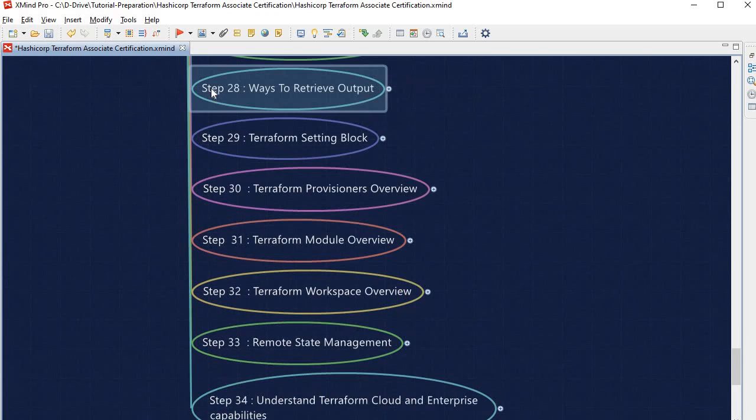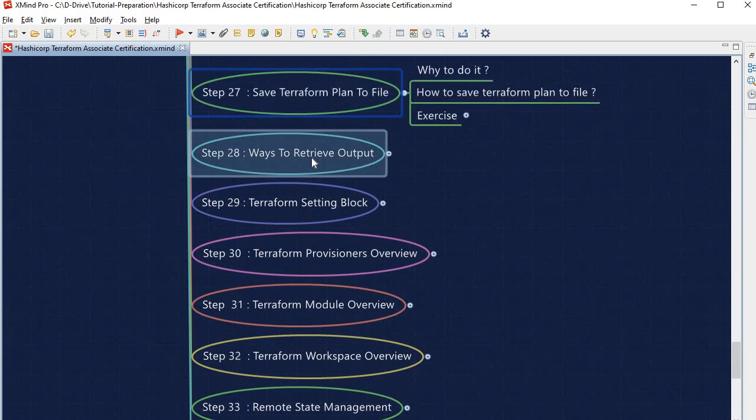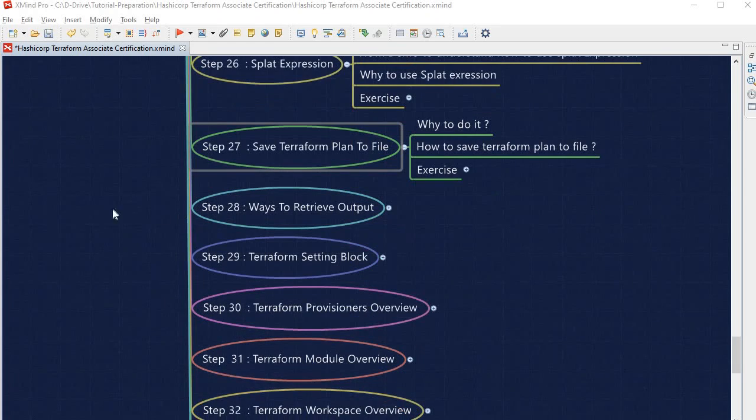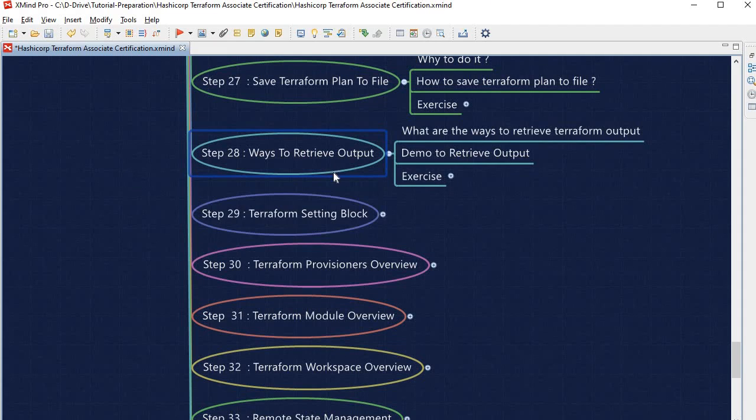Then we will proceed further and we will discuss saving a Terraform plan to a file. So whenever you are writing a Terraform code, we need to run Terraform plan. At that time, we need a mechanism to retain the configuration. So that aspect we are going to discuss in this session. Once we understand that, then we will proceed further. We will look into ways to retrieve the output of the Terraform, and this is what we will discuss in this session with the help of demo.